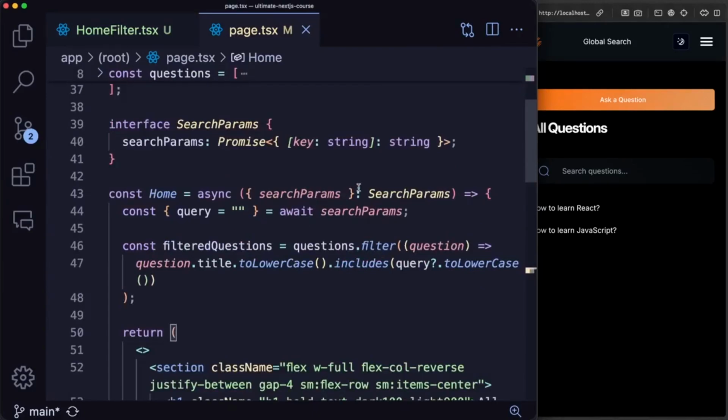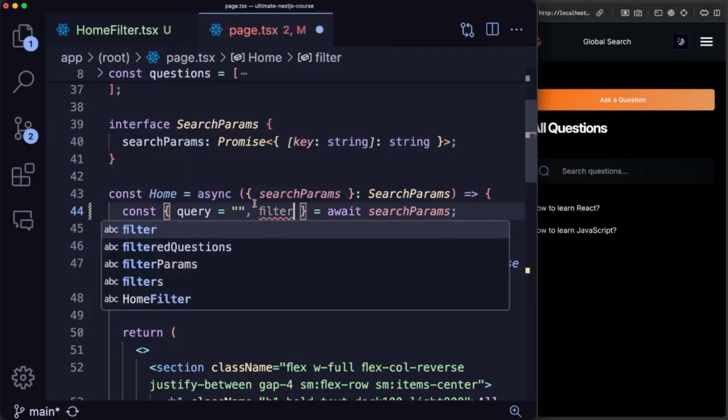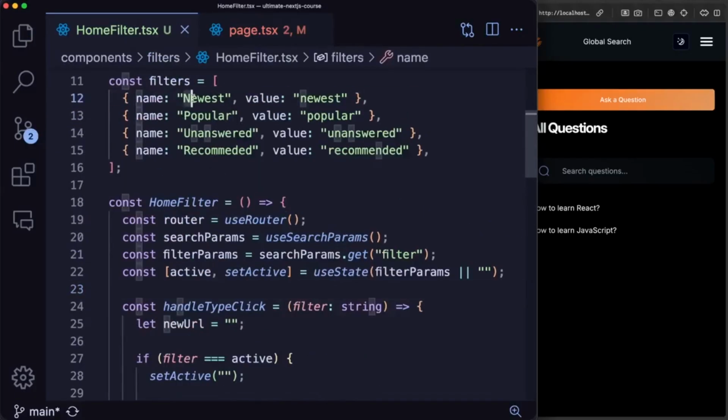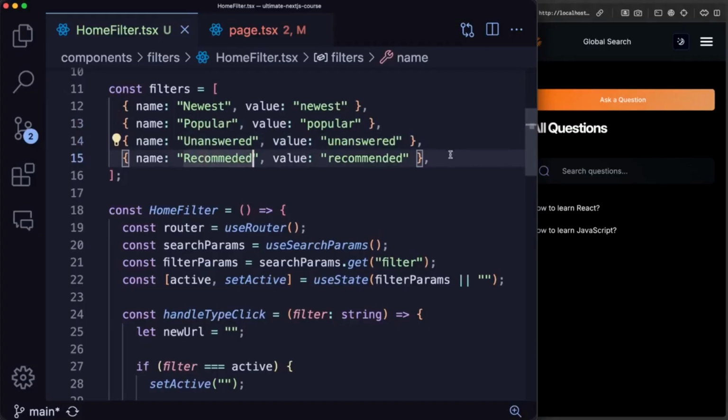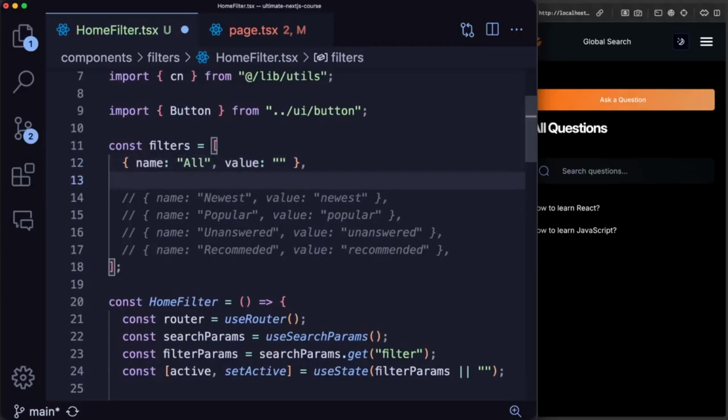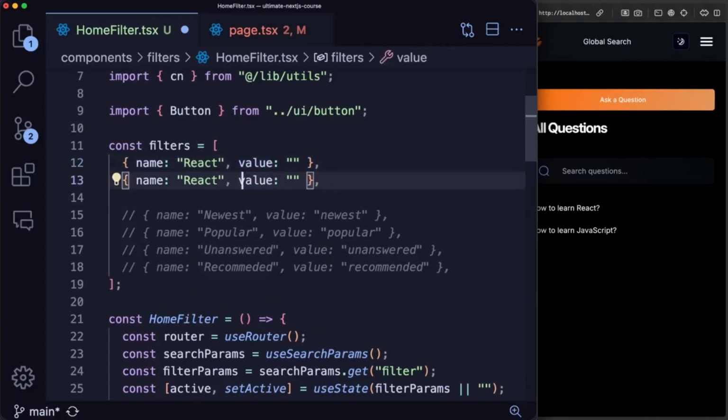And wait, how are we going to get access to the filter right here in our homepage? Well, we can just extract it from the search params by saying filter. Currently, we have filters for newest, popular, unanswered, and recommended. These are more so sorts than filters, but that's okay. For the time being, I will comment them out and I'll create a name all, value nothing. Well, we don't really need it because if it's not clicked, that means that it's going to show all. But let's do React and let's do JavaScript as well. Okay, and of course we have to change the values.